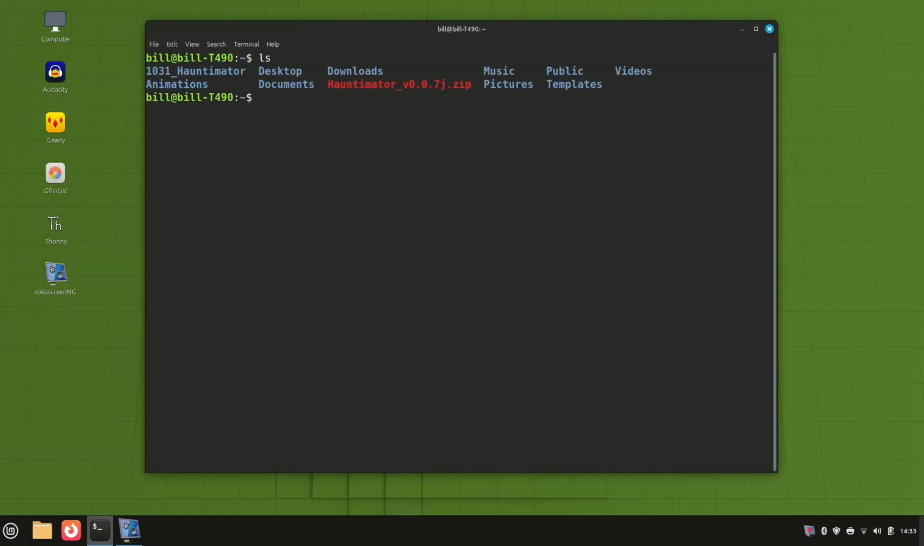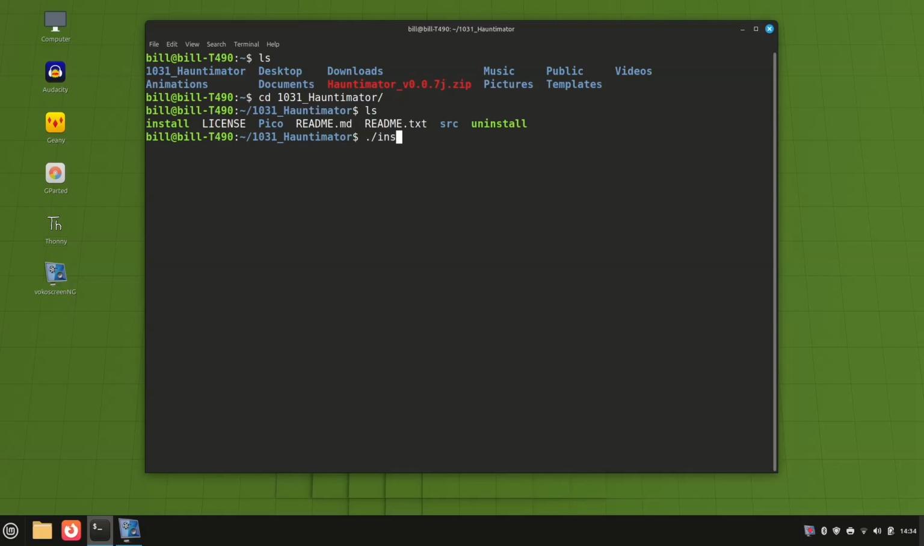And the first thing we're going to do is see what the directories are under our home directory. And there's a directory called 1031_Hauntimator. So we're going to change directories to the 1031 Hauntimator directory. And in there is a command file called install. So we're going to run that command file by doing ./install.